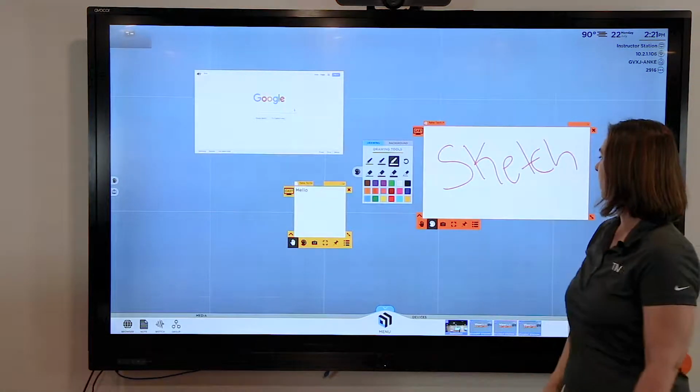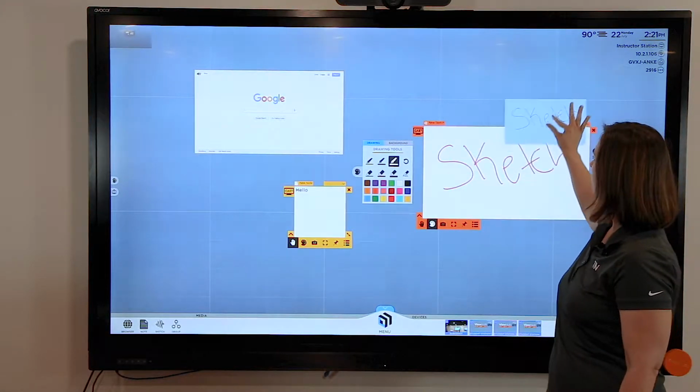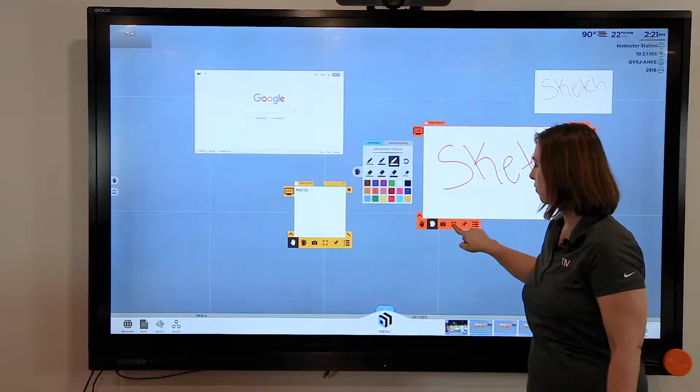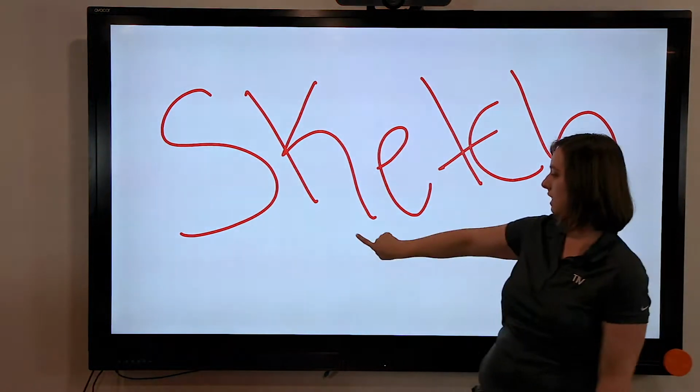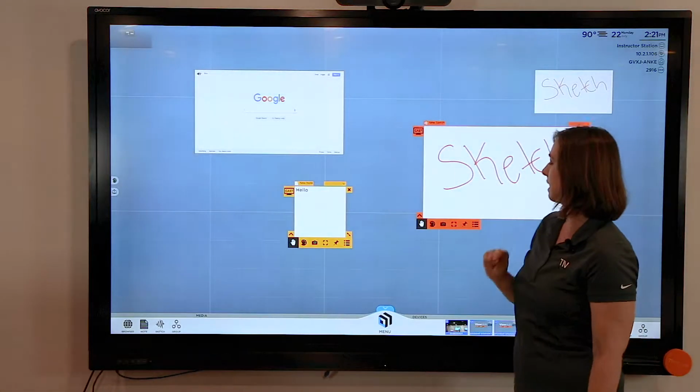There. I can take a snapshot of that with the snapshot button. It's the little camera icon. I can make any piece of content full screen with the little full screen icon. I tap once to get out of full screen, tap again on that icon to make it back to size.